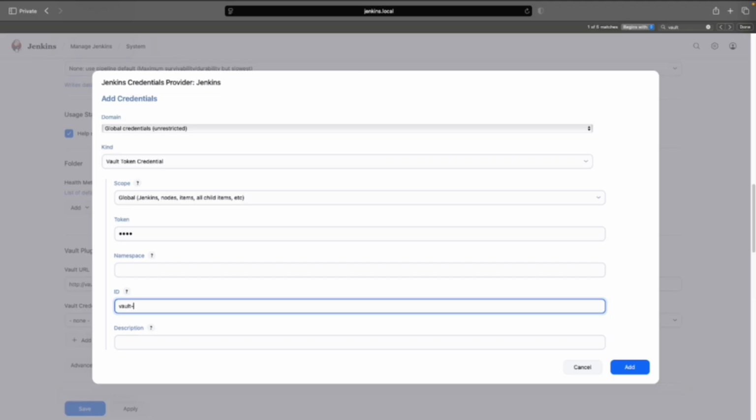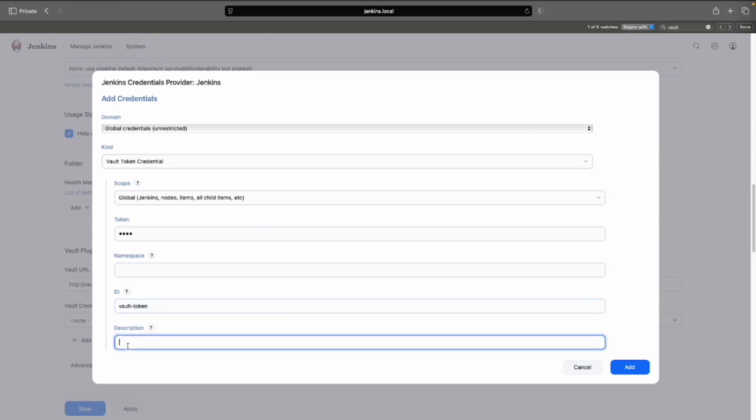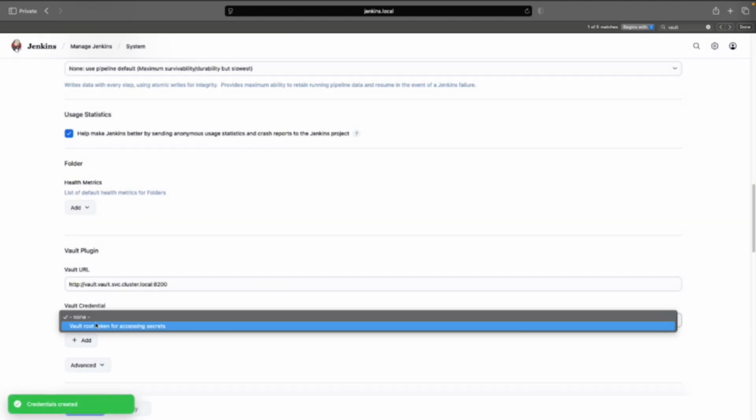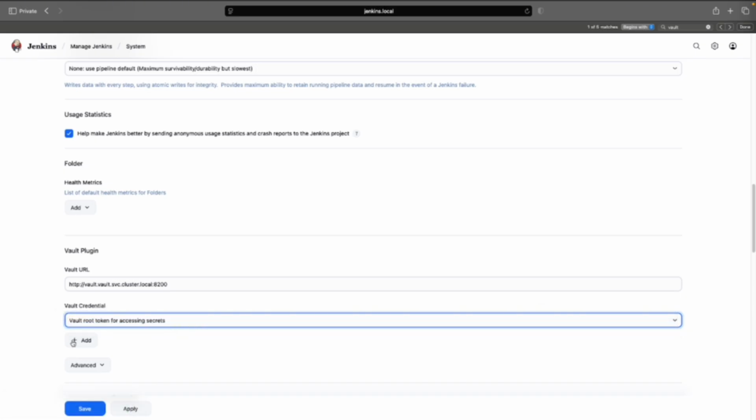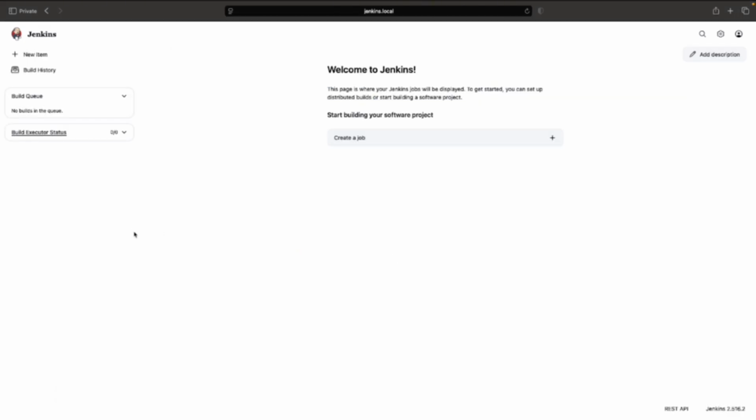For the ID, I'll create an ID called vault-token. This ID will be referenced in the Jenkins pipeline whenever we need to access the Vault token. Let me give a description also: Vault token for accessing secrets. Fine. Let me save it. Now we have the credentials populated here. Let me select it and save. So that's done.